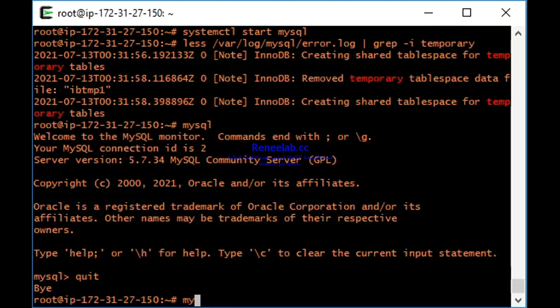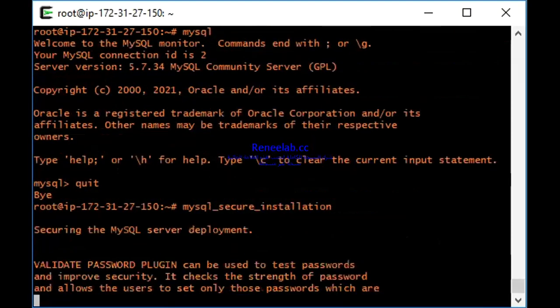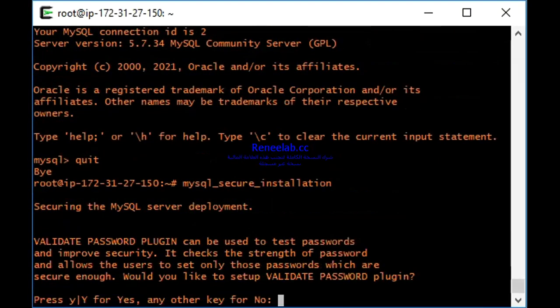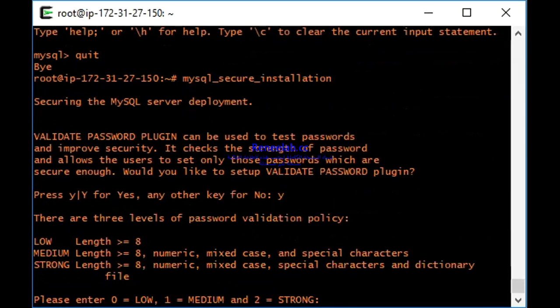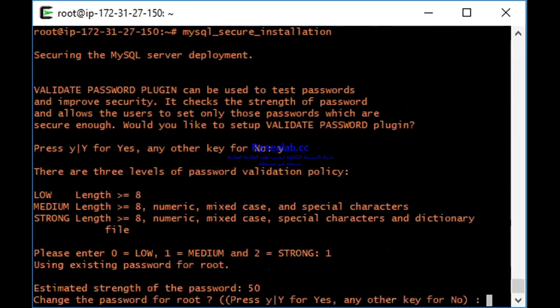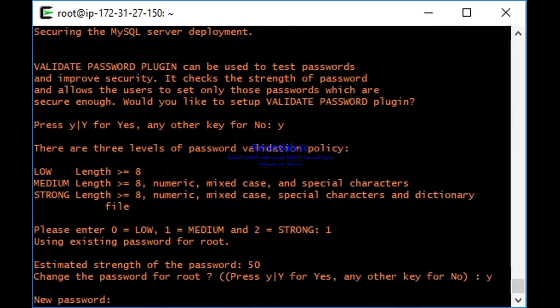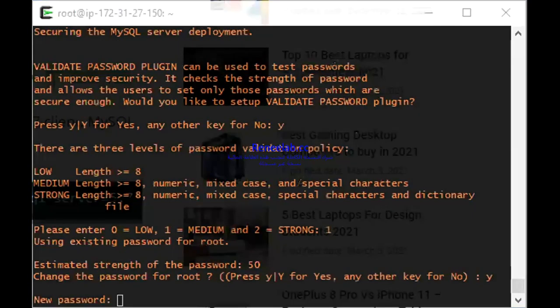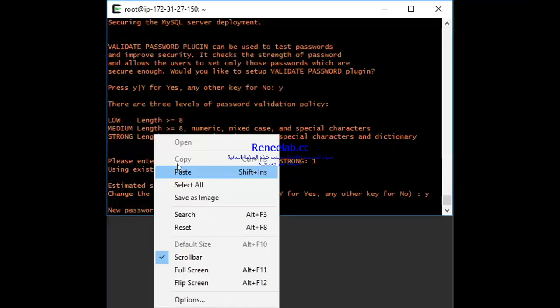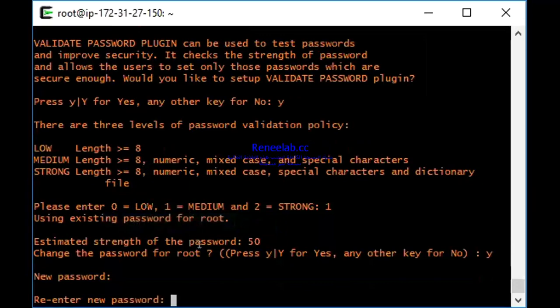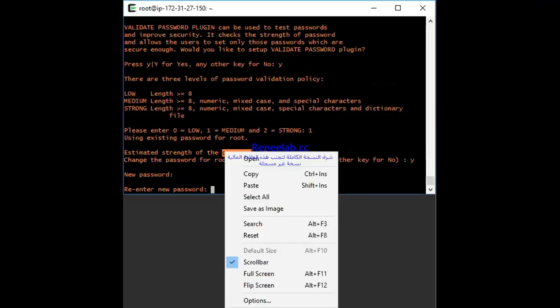So I'm going to run the MySQL security. In this case, I am sorry, I won't be using the strong password again. I think that's just complicating things for us. So I'm using medium, and it wants me to change the root password, and I say yes. So I'll use that same password just to be on the safe side. And I put the same thing.